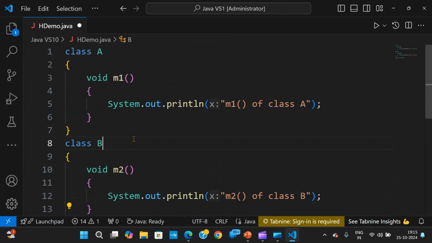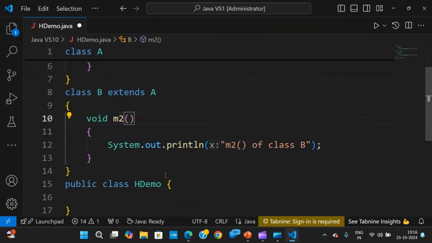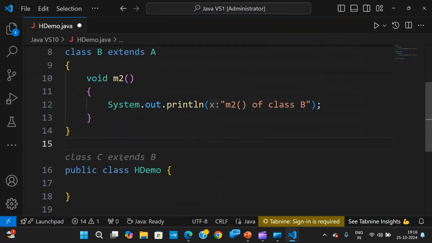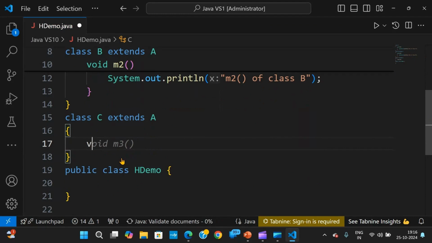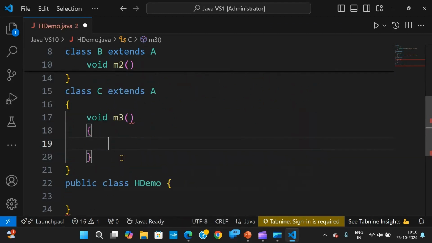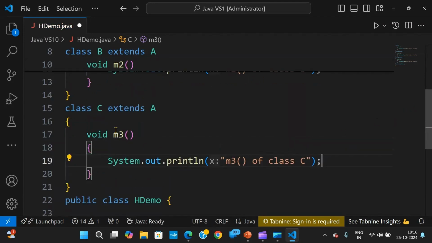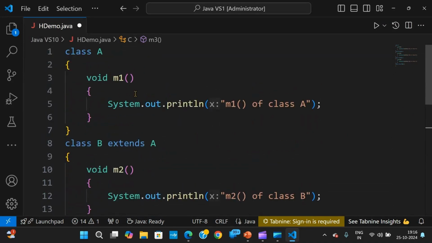But here what I need to do is extend, right? Extends superclass name. Now one more subclass I need. So I'll write class C extends A only, not B. Then here void m3. Then system.out.println m3 of class C. So here C is a subclass derived from A. B is also a subclass derived from A. Now A is acting as a superclass.